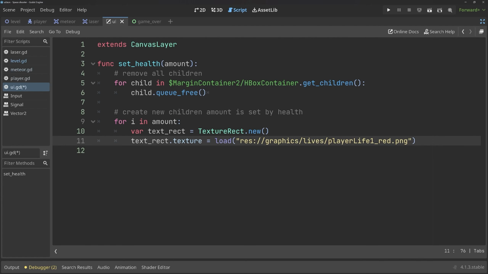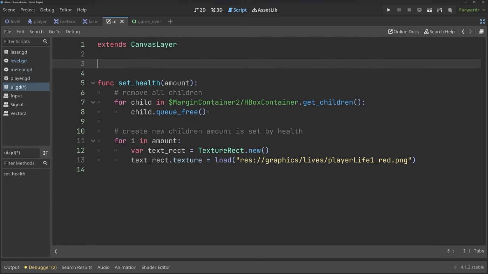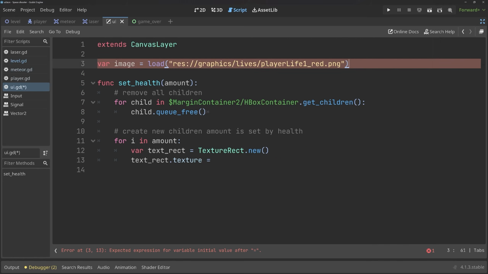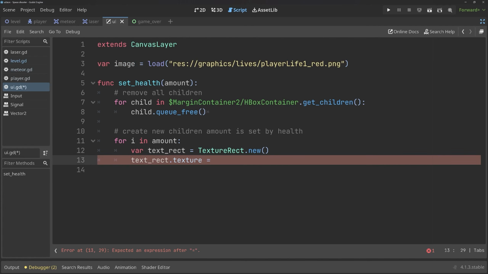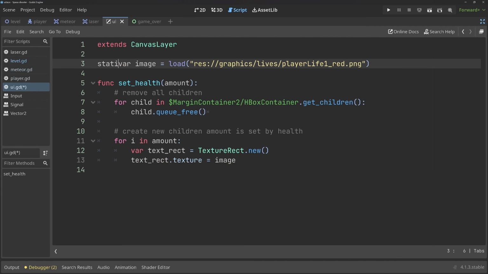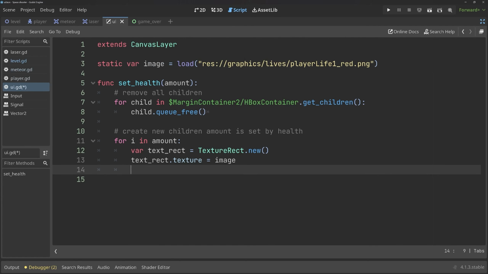However, this system is a bit inefficient because we are loading the same image multiple times for every i in the for loop. A better way of handling this would be to create a variable right at the beginning, which I'm going to call image. And in there, we're going to store what we have loaded. That way, we can reuse it and only load it once. Feels much better. Also, what we can do is turn this image into a static variable, which for this variable is what we want to do. With that, we have a texture rectangle with a texture.